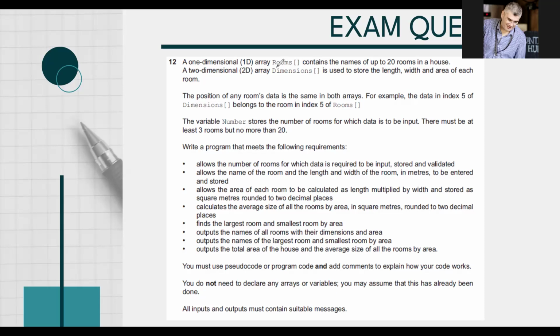If you look here, you see that rooms is a 1D array. So we consider rooms as one of the first variables given to us in this exam question. Dimensions is a 2D array, so it is a variable name for a 2D array, okay? And what else? If you look here, you will see that there is a variable called number, which is most probably an integer, that we're going to use.